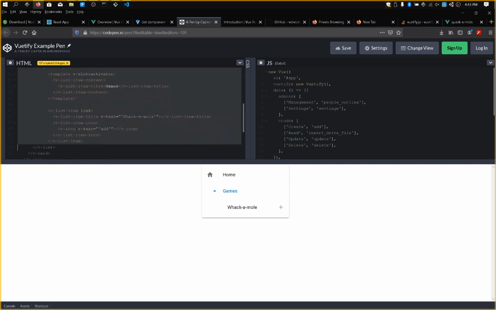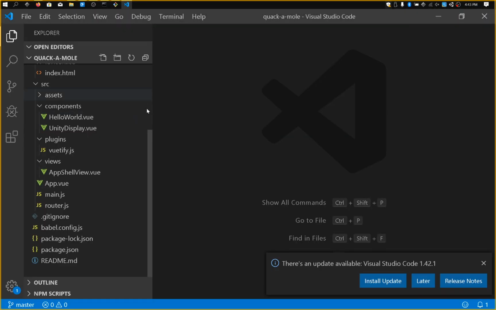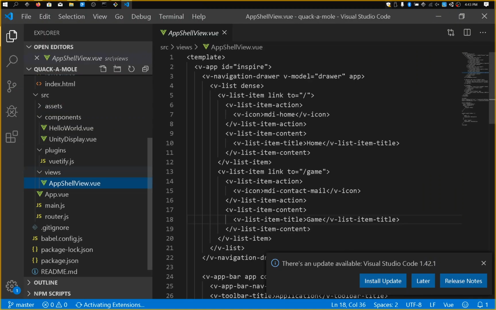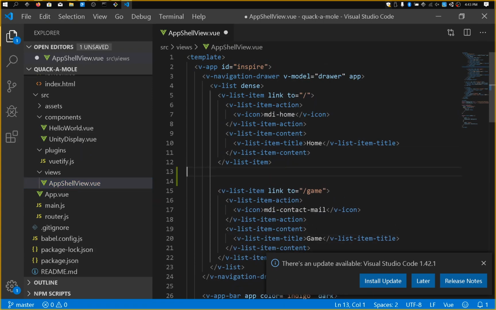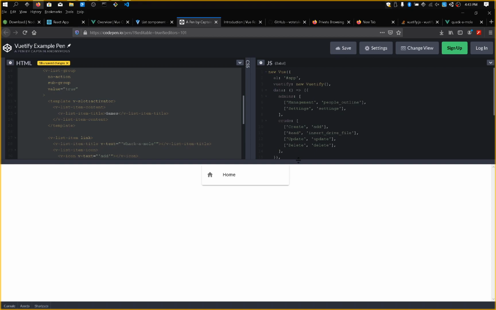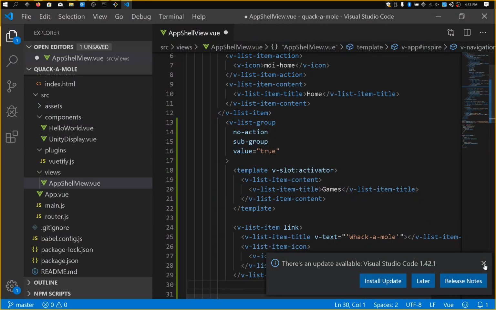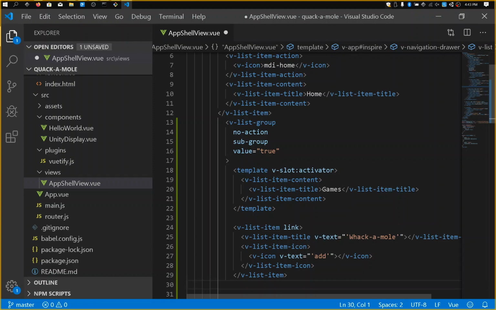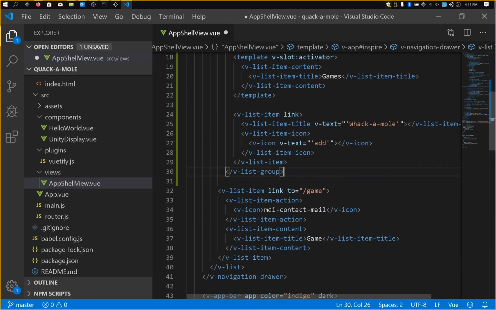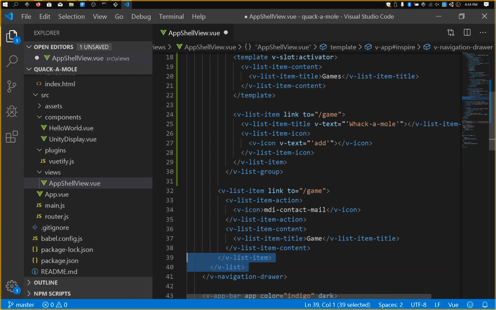All right, so now we can do something like that. We can look under our app shell, and instead of just having /game, we have our list group, v-slot:activator, and that can be to game. Now we can remove this item.